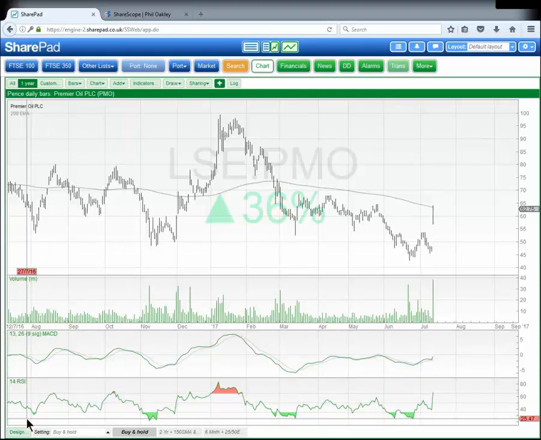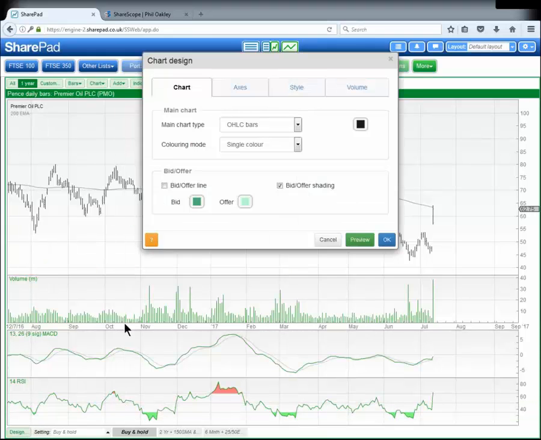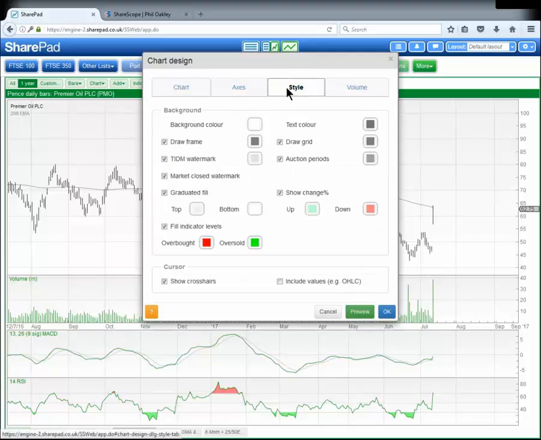And if we go into design on the chart, we go to style. So I clicked on design, which is down the bottom left hand, the green design button, went into style. You can see we've got fill indicator levels, and we've got the overbought color and the oversold color. So we could change the colors if we wanted to there. I'm going to leave them as red and green for now, but I just wanted to show you where they were and basically what they were doing.